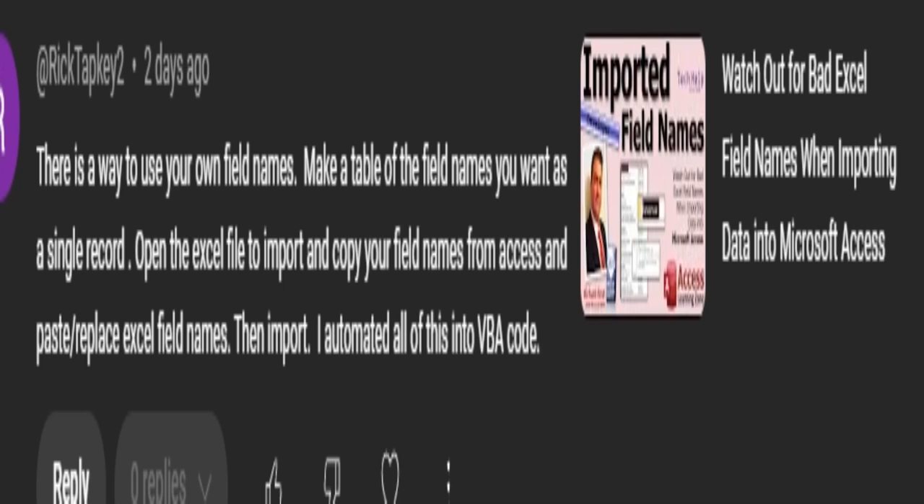Rick Tapkey says, with my imported field names, my video talks about how when you import a spreadsheet from Excel, you get whatever field names are in the column headers if you specify that when you do a DoCmd transfer spreadsheet. And Rick is saying that you just make one table with the field names that you want, then copy and paste that into Excel. Yeah, that would work great. The problem is the questioner says that he has no control over that spreadsheet. It gets sent to him. He doesn't want to have to bother with opening up the spreadsheet every time to modify it before he imports it. So that's why I talk about it the way I do in the video. And I teach you how to deal with those field names that have trailing spaces.